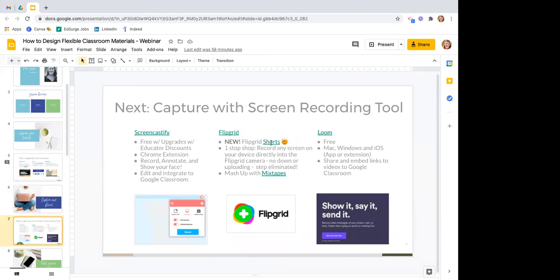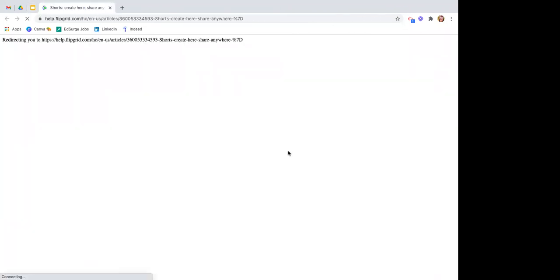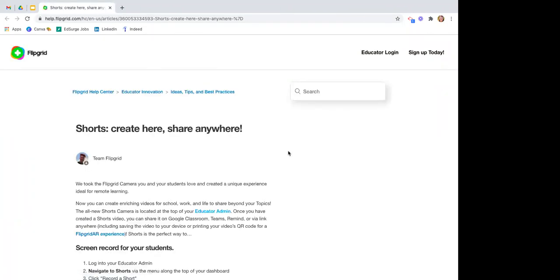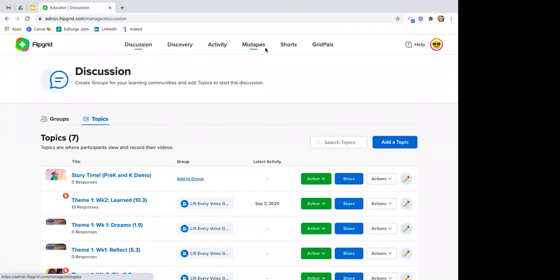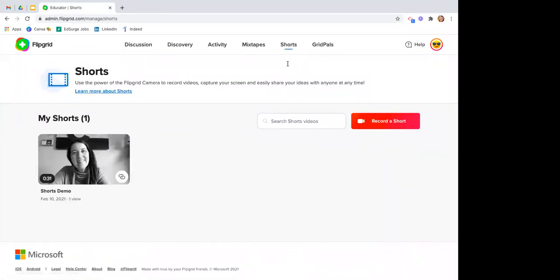So with Flipgrid, I don't know if you're aware of this, but they have this thing called Shorts now, and I'm going to click on it. So yes, you can use Flipgrid for all the amazing collaborative tools, which are great, but you can also use it to do a screencast and to kind of be a part of your lesson delivery. So bear with me for a few seconds as I go through this.